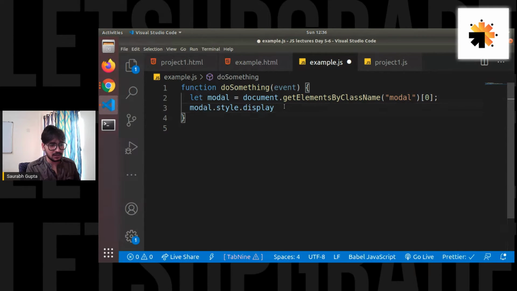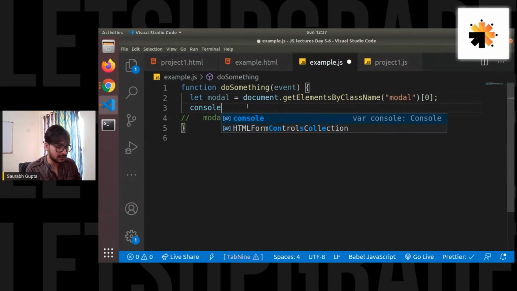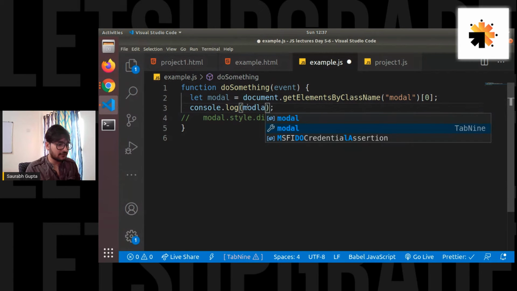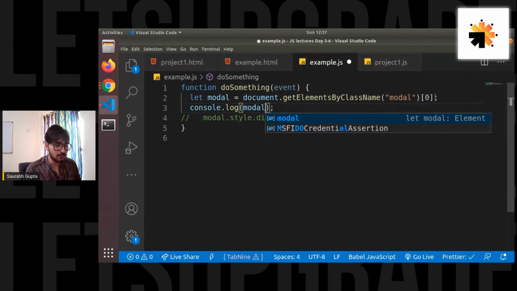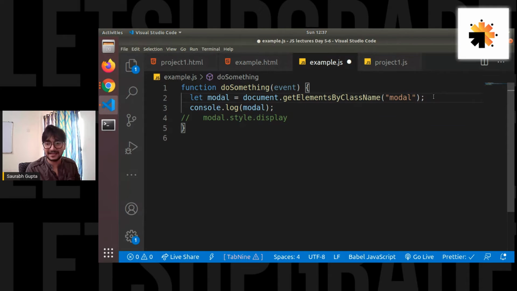Rashmi, still confused with model of zero? We have done it a lot of times, right? Document.getElementsByClassName gives you an array. Even if it is a single element, it gives you an array, right? I'll show you again. So let's just print it. See, if I don't do this model of zero, see what I get.